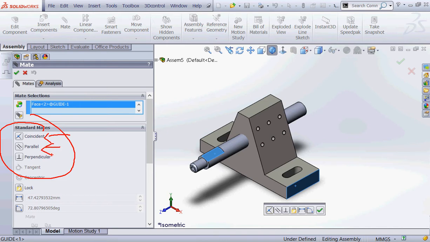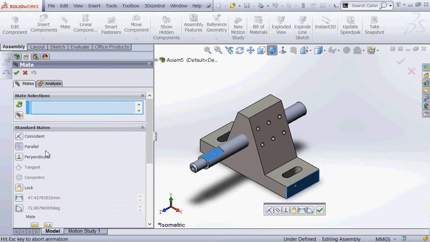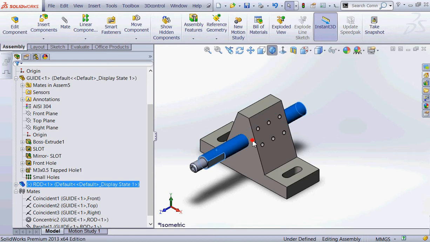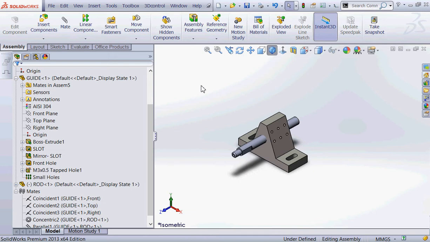And notice it's highlighting. When I highlight that concentric mate, it shows me the 2 faces that are constrained. Now, it's saying under defined here, notice if I put my left mouse button, I got a degree of freedom here, right? I also have rotation. Do you see that? Okay, so how many degrees of freedom do I have left? 2.